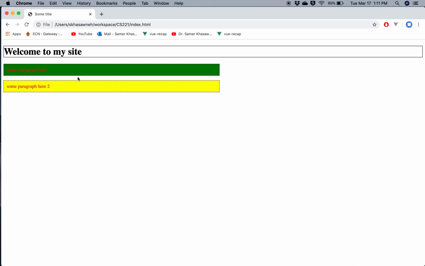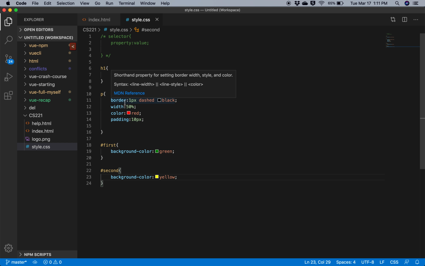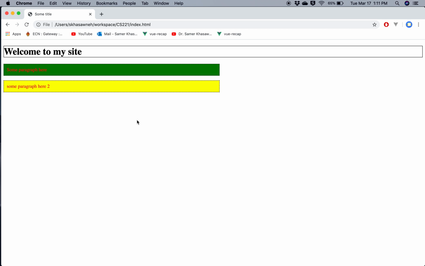So one thing in here I also want to touch on is something called margin. As we have just seen, padding controls the space between the element and its internal borders, while margin actually controls the space between the element and other elements surrounding that element. As of now, you can see there is a space between these two paragraphs.